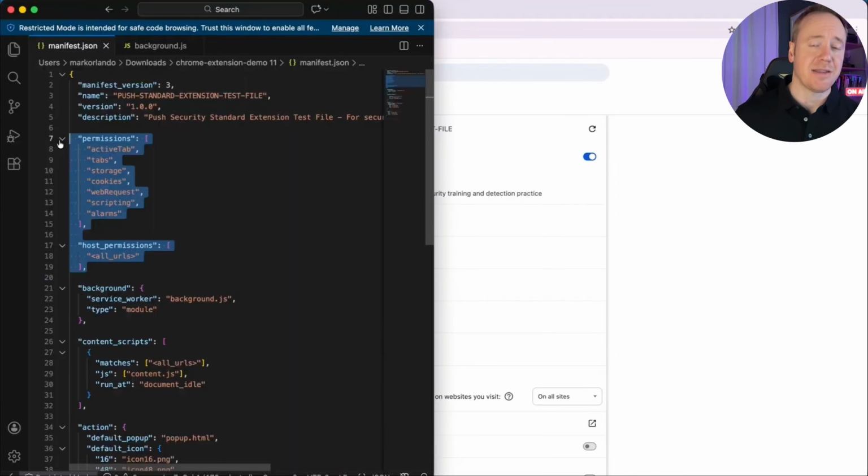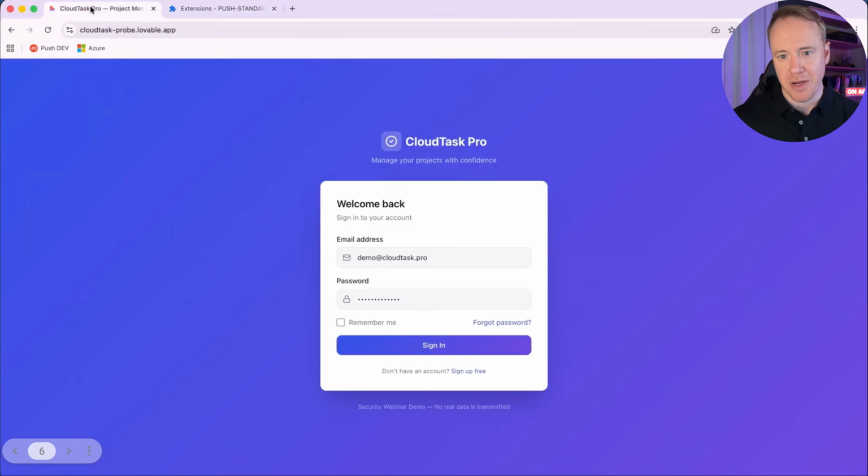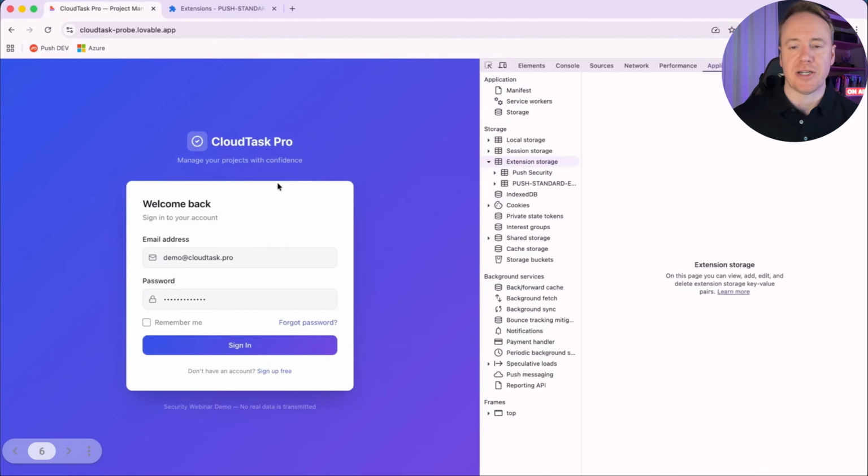Now we're going to come back to this list in a minute, but first I want to show you some of the functionality in practice that we might see in an extension based on these permissions. So in order to do that, I'm going to fire up an app I created for this demo called Cloud Task Pro. Let's consider this just another SaaS app for project tracking.